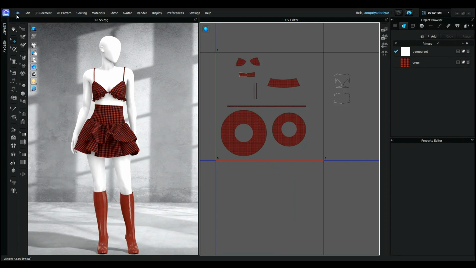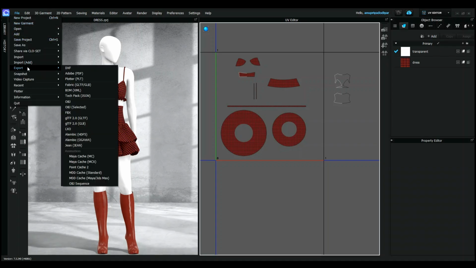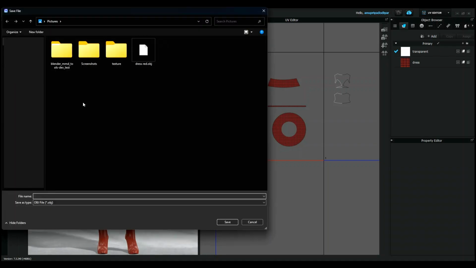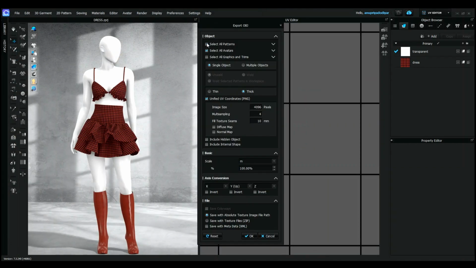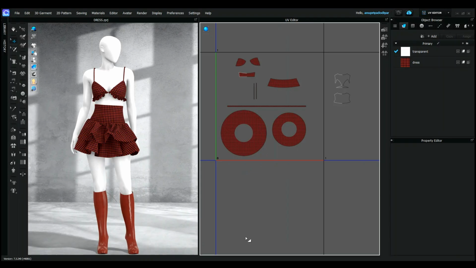Next, export the avatar. Again, go to File, Export, OBJ. Name it something like avatar and this time only enable selected avatars. Set it to thin and unweld. Then export it. Before moving into Blender, we still need to bake the textures.